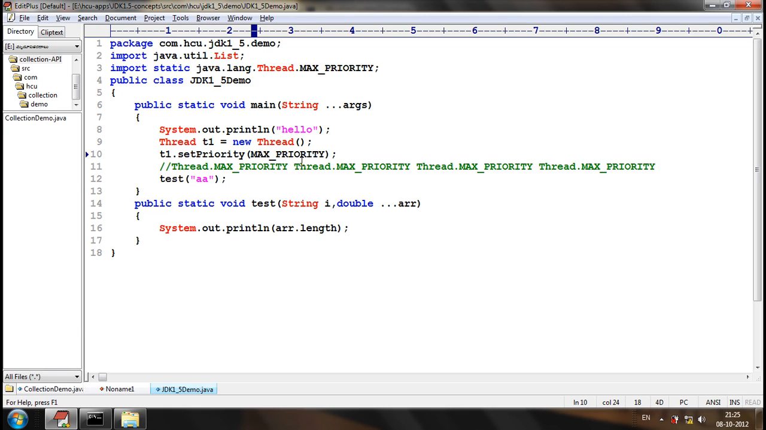And why are static imports used? To avoid the boilerplate code of references of the entity. Now, if you don't use static imports, what should we do? We should write this repetitive code: Thread dot, Thread dot, Thread dot, and Thread dot. This is repetitive code. Any repetitive code in software terminology we call boilerplate code.